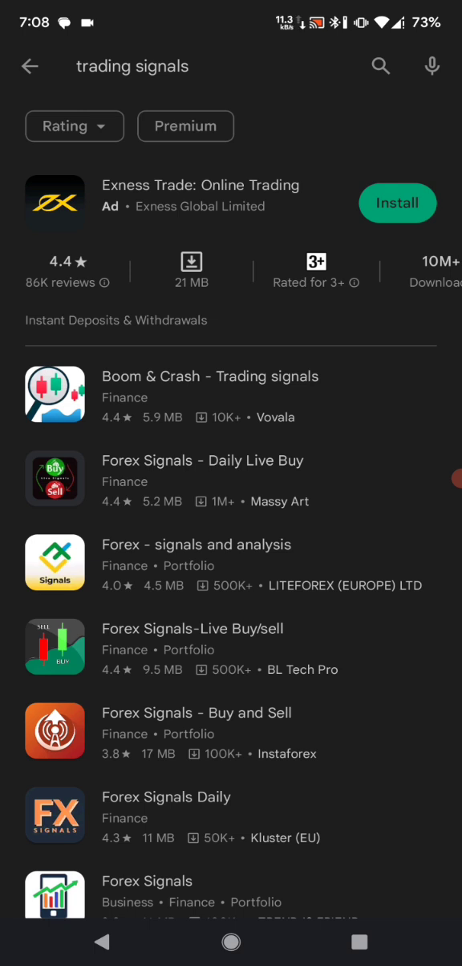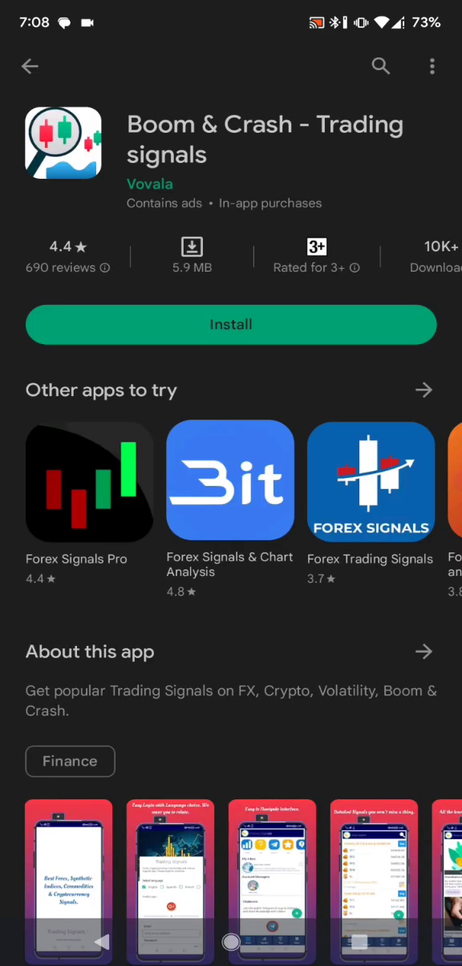In the search results, you have a number of apps that appear, but the one we're looking for is the one written Boom and Crash Trading Signals. You choose it there, and it only weighs in about 5.9 MBs depending on your device, but it shouldn't go beyond 10 MBs, which makes it one of the best in terms of app size. In terms of signals, it should be the best.